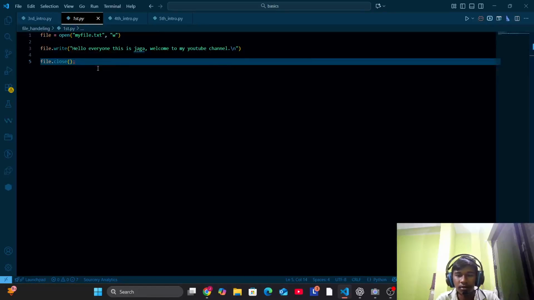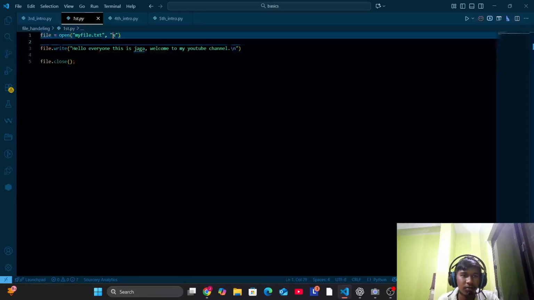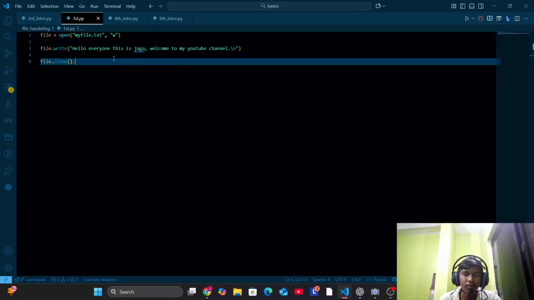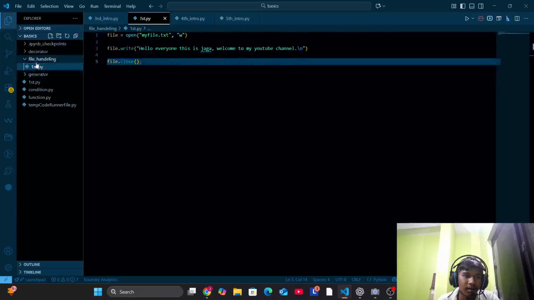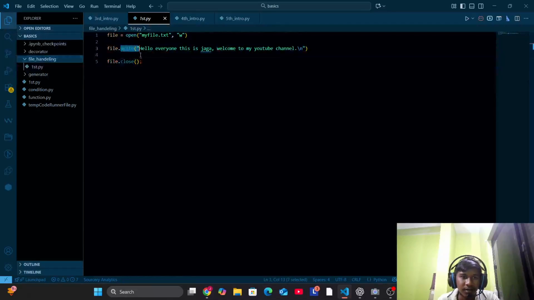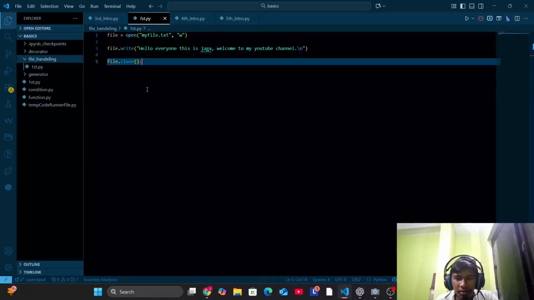Let's see how. Here I opened a file named myfile.txt in write mode using w. w stands for writing mode. If the file doesn't exist, Python will create it automatically. You can see in the file handling folder there is no myfile.txt file. Then I used .write to put some text inside it. And finally I closed it. Always remember to close your file. It's like shutting the door after using a room.